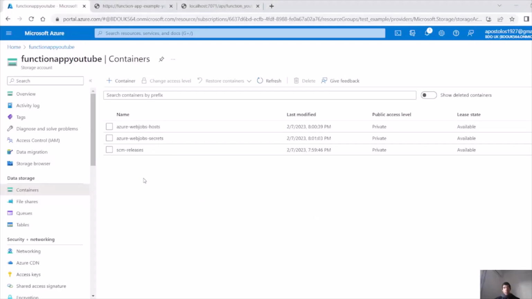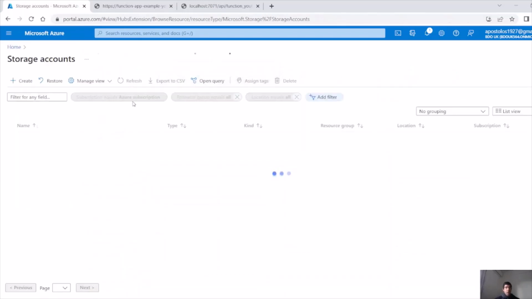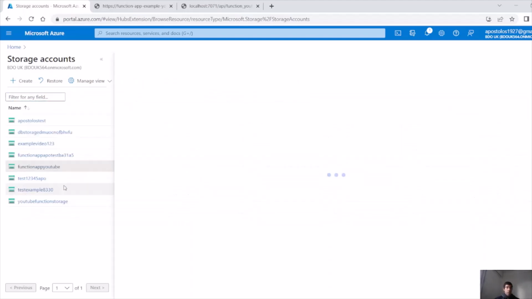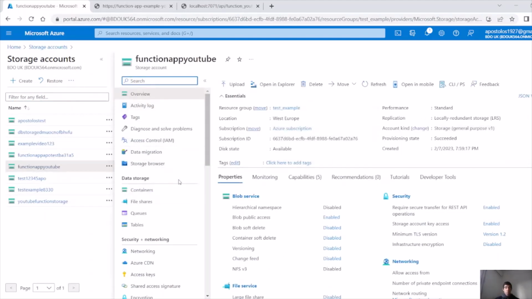Okay, so now we know how to host an API on Azure Functions and how to test it locally, right? It's very easy. Let's do something a bit different. Let's create a container. So if you go to your storage accounts, remember when we created our Azure Function app, you have to attach it with a storage account. And this is the storage account we created at the beginning of the video, right?